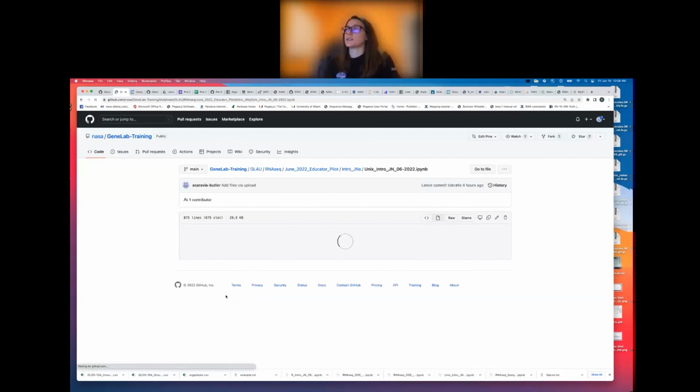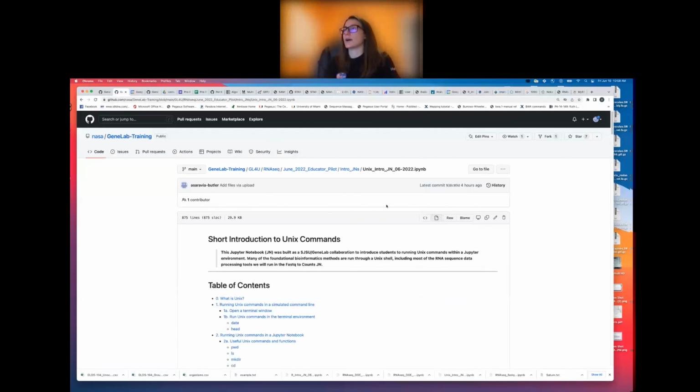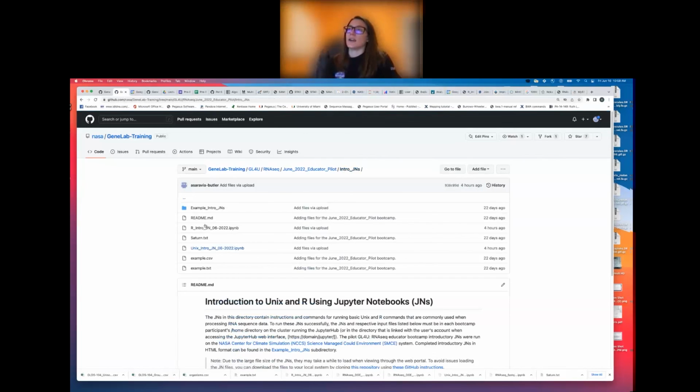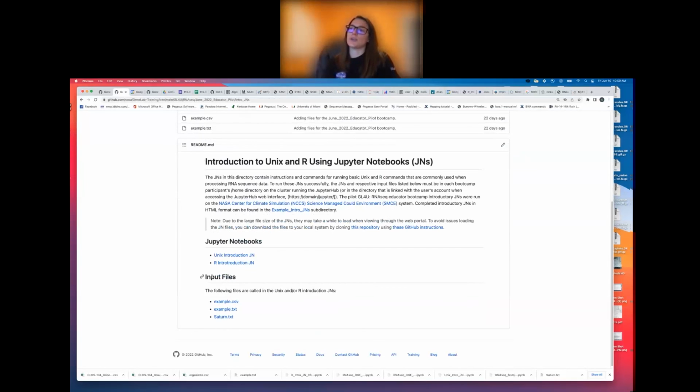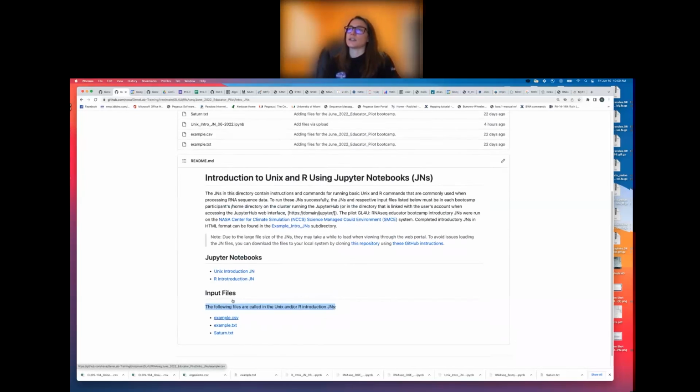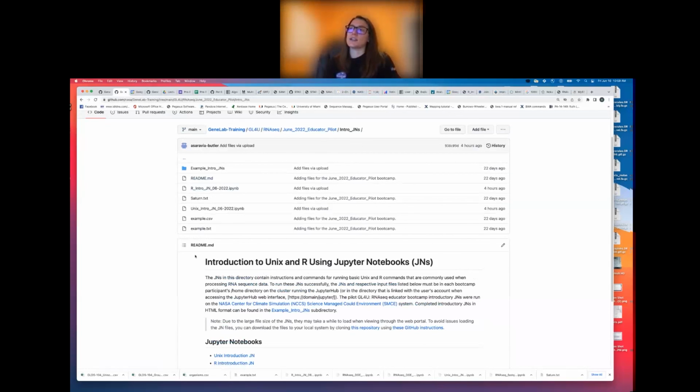So this is the Unix intro one, it might take a while to load here. And then you also have the R intro one, and then these are the files that you need. And there's a note here for the input files. The following input files are called, and those all link out to the files that are listed here.